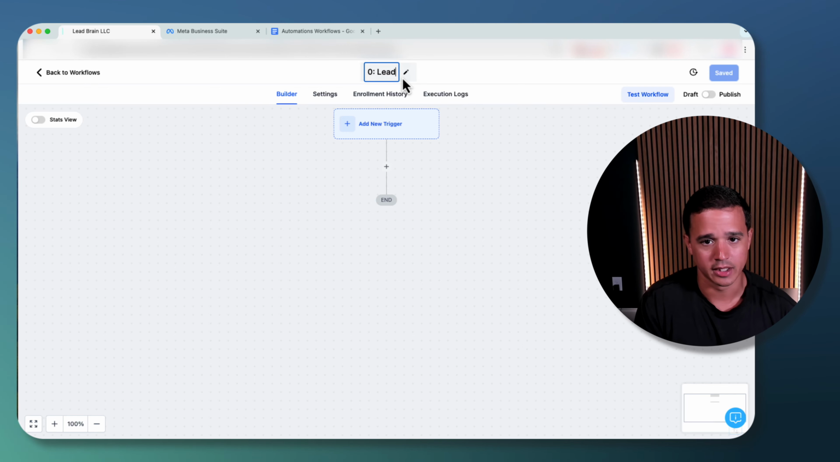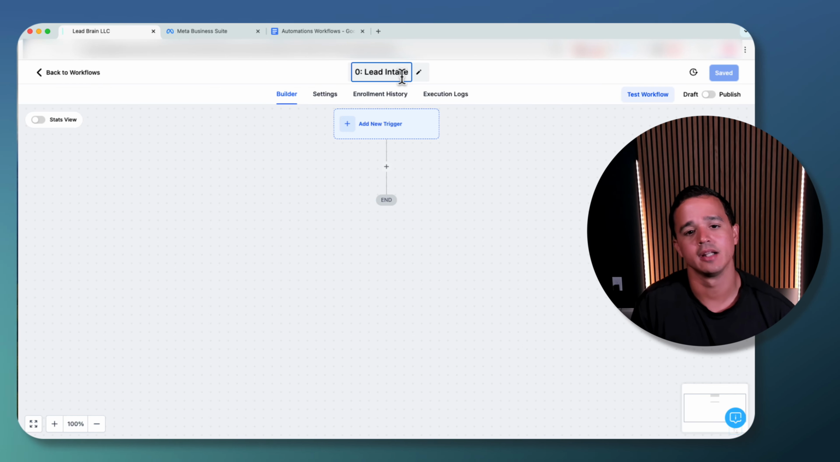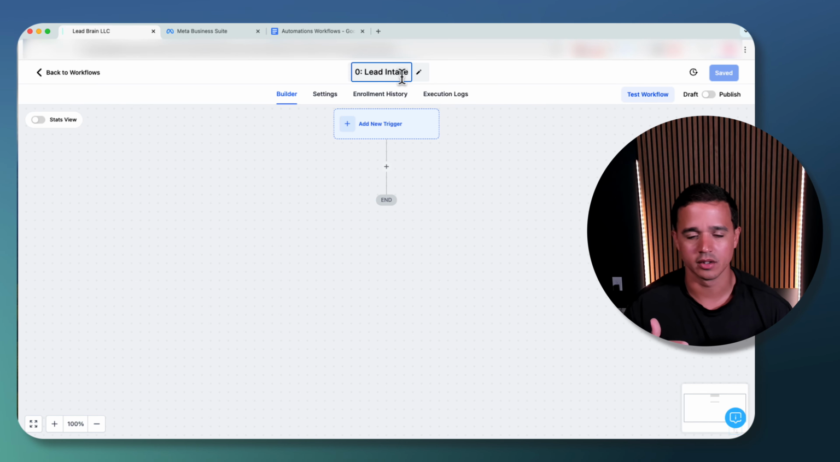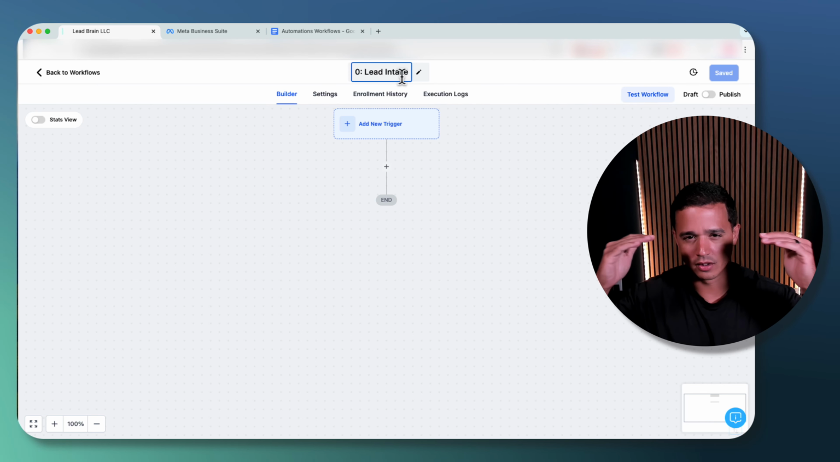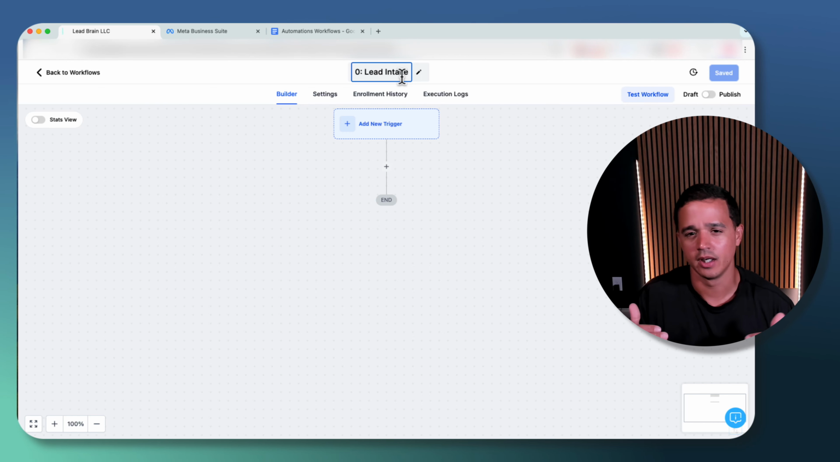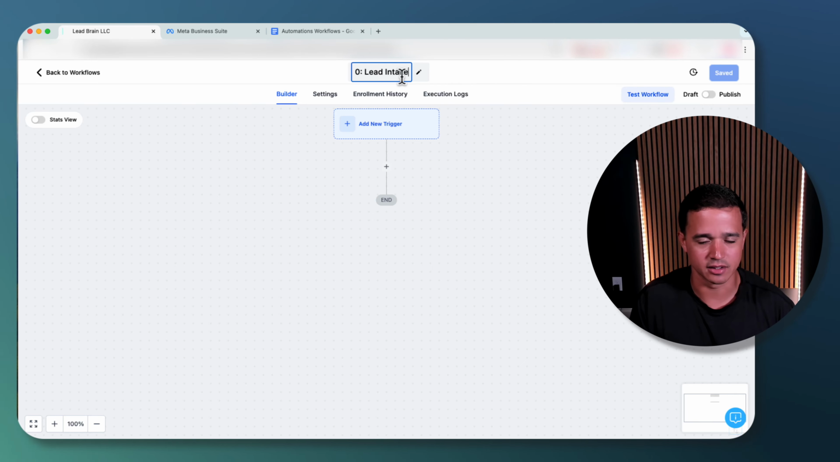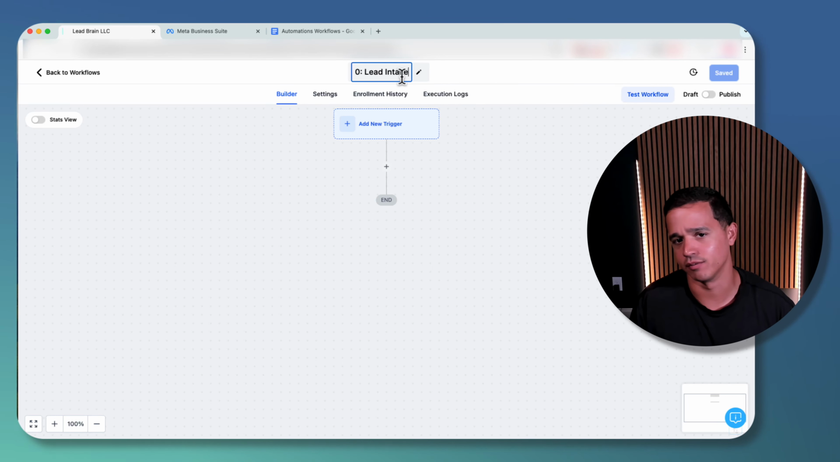Now, I name mine 0 lead intake, and you might be asking, why do you put the 0 in front? Well, I do that because I want the workflows to appear in logical order whenever they're in the folder. It's just a habit of mine. So 0 lead intake is the first step that happens, so I want it to appear first.